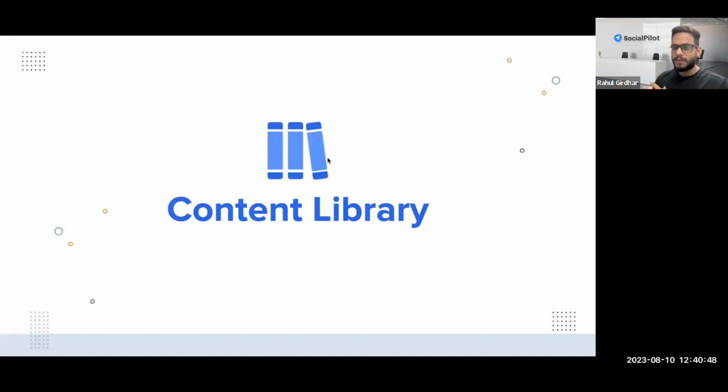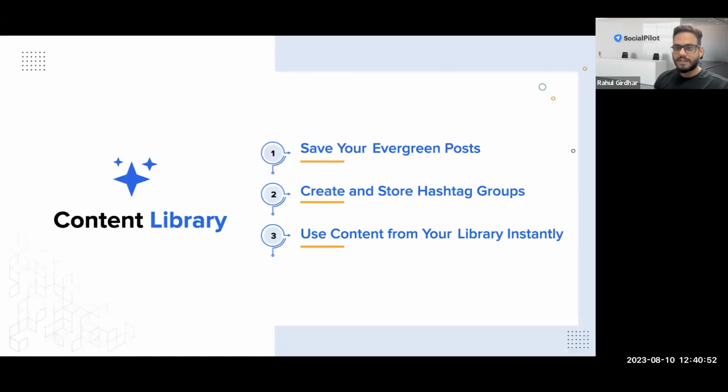So the next feature we'll talk about is the content library. As the name suggests, our library would help you to create and store all of your posts, which can include your media as well as your description. Not just that, but you can also store the hashtag groups. I'm sure all of us are tired of typing the clusters of hashtags. If I want to use them, I need to copy and paste it or type all of them manually. But the library would help you to store all of these hashtags and add them with a single click.